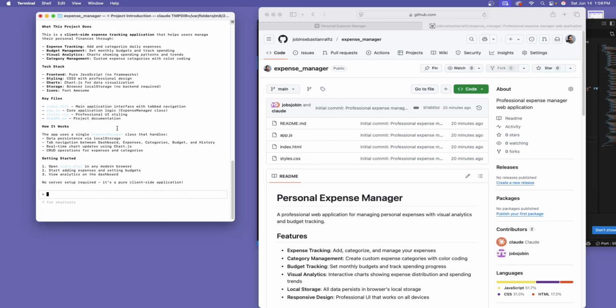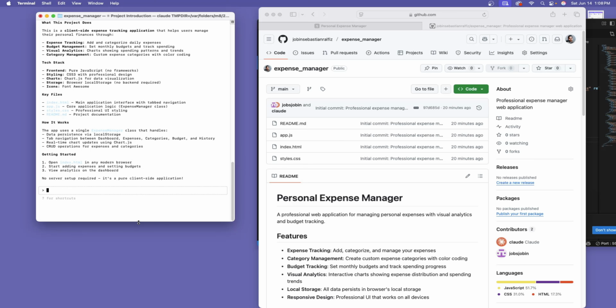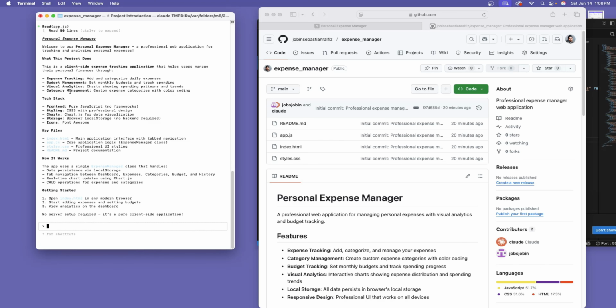Okay, and this is a client side expense tracking application. And you got all these things: key files, how it works, and how you can run this. You got all the things. Okay, that's it. And this simple is nowadays the onboarding process or the development process.